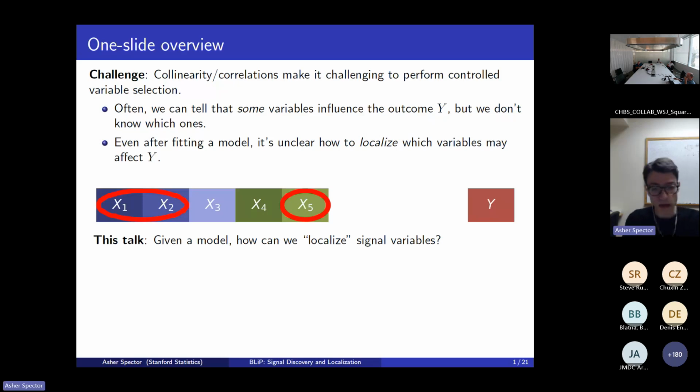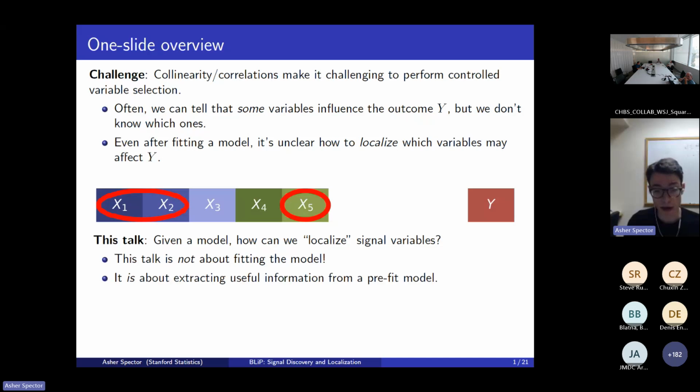What I'm going to talk about today is how can we do this? How can we get these types of red circles? This talk is a little bit strange because I'm not going to tell you anything about how to fit a model today, or which model to fit, or a frequentist inference procedure, really. Rather, I'm going to talk about how to extract useful information from a pre-fit model.